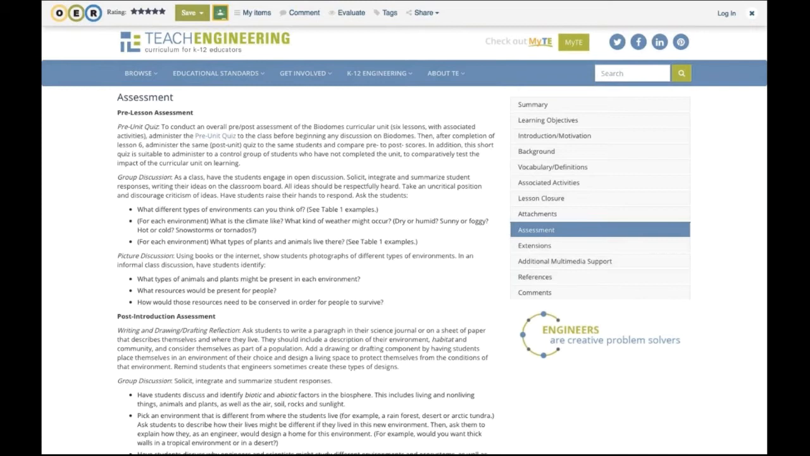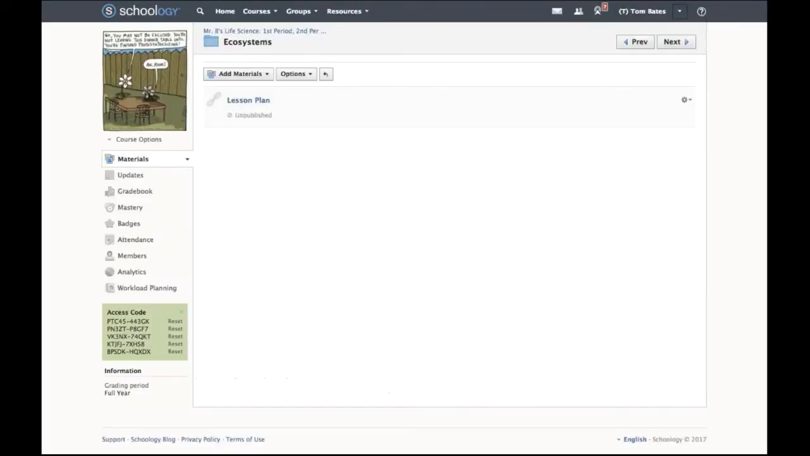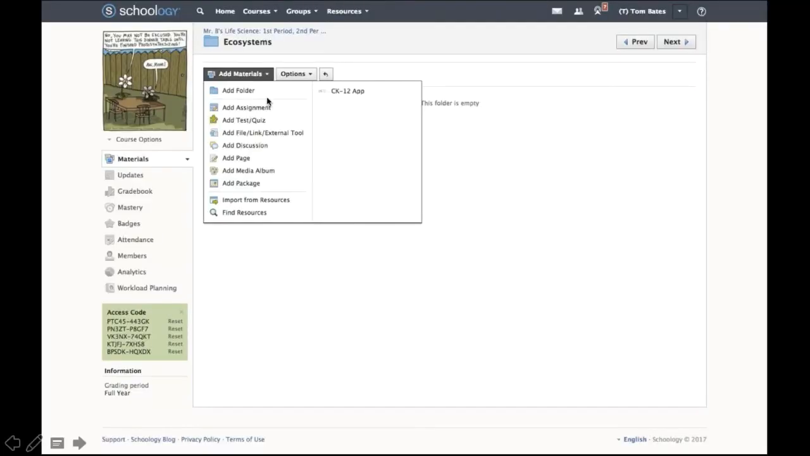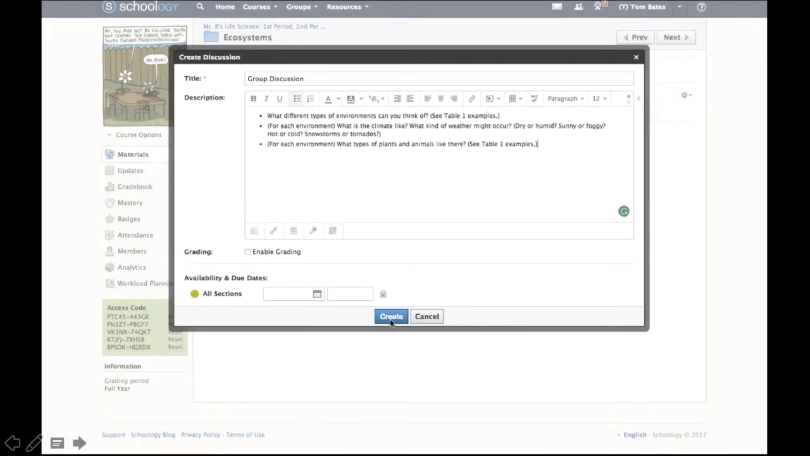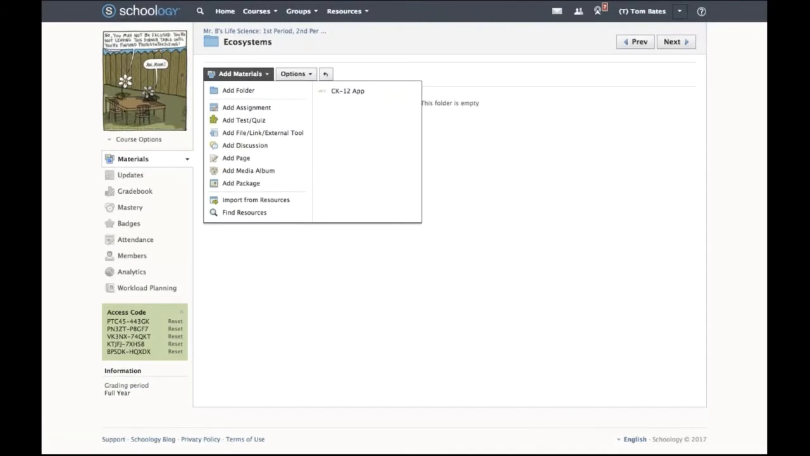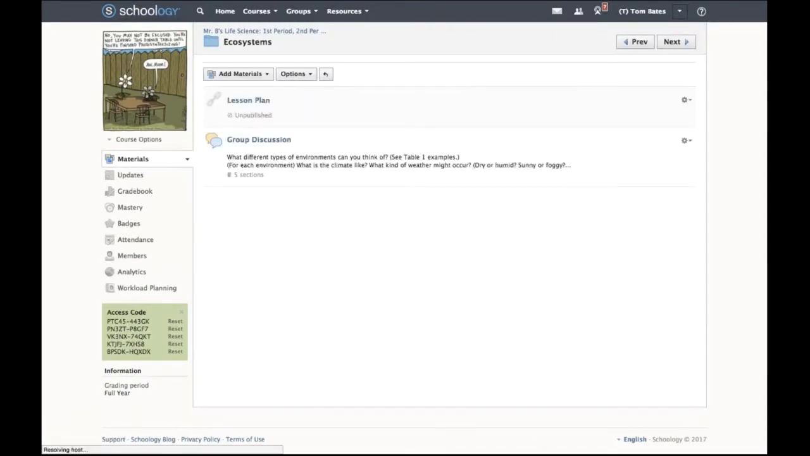But what he can do is take, let's say, this group discussion, copy that text, and then within Schoology, he can go up to add materials and actually create a discussion. So he can do add discussion, put in the title and the description, and when he creates that, that discussion is available for his students to take part in. So again, it's a great way to see free content that's out there, see great lessons that are rated and commented on by the greater community, and pull that into his actual course.